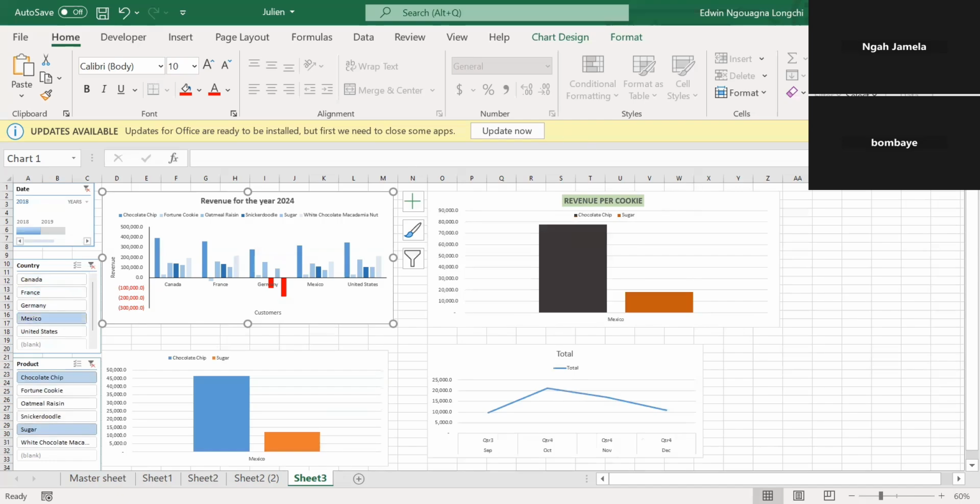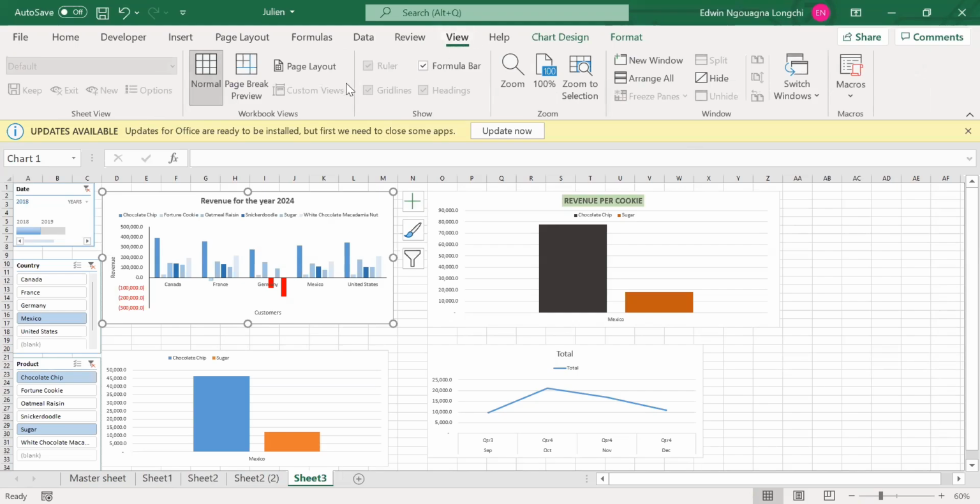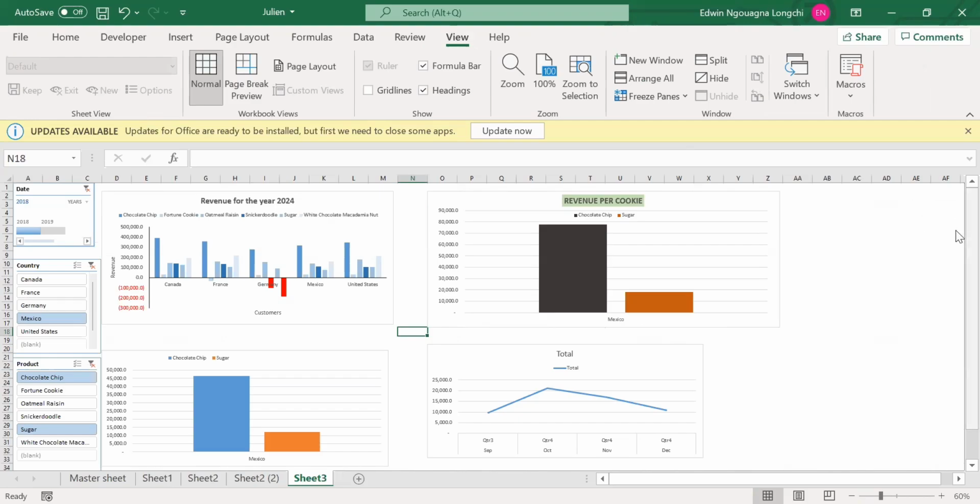Then if you want to make it beautiful, you can remove these grid lines outside here. All right, just make it beautiful. You just come here to view. Well, my cursor was on the chart. So you click outside, come to view and uncheck grid lines, and you can even shift the thing down a bit.